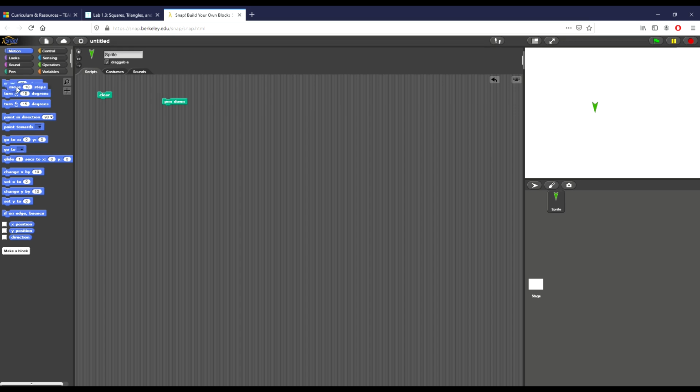So I'm going to go ahead and take out a motion block because we want the pen to actually move. We're going to have move 10 steps. So I know 10 steps is a little bit small, so instead of 10, I'm going to go with 50. And the next step to drawing a square is to go ahead and turn. So a square is just a series of 90-degree turns. So I'm going to put 90 degrees.